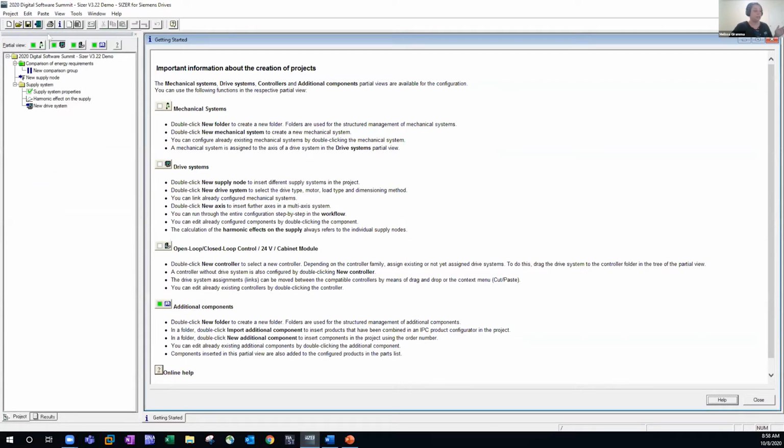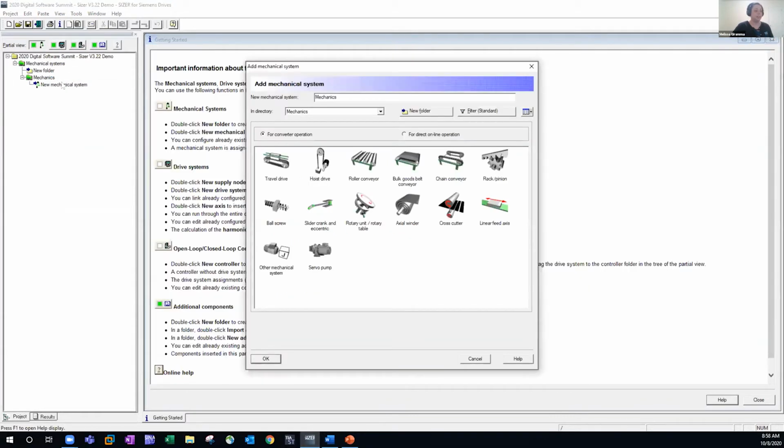When the software first opens, you're going to get an explanation of these 4 tabs in this upper left-hand corner for all the things that you can do in each. So today we're just going to quickly run through each of these tabs. The first we're going to start with is our mechanical system. I'm going to add a new mechanical system, and for my unwinder, I'm going to choose my axial winder mechanical system, and I'm going to name this my unwinder.